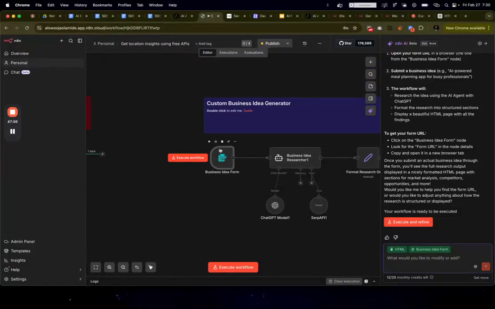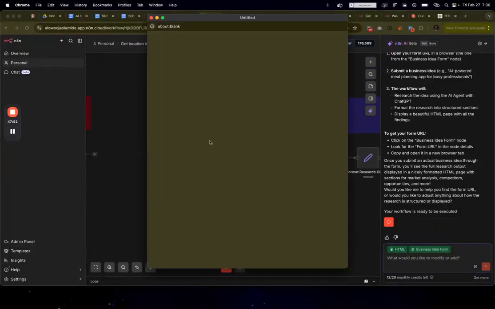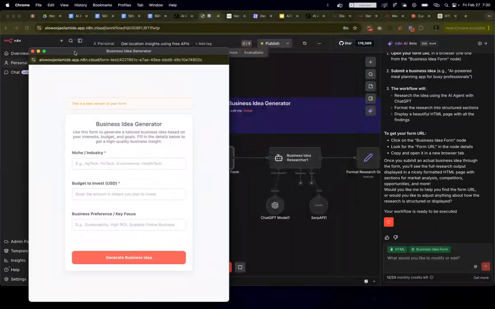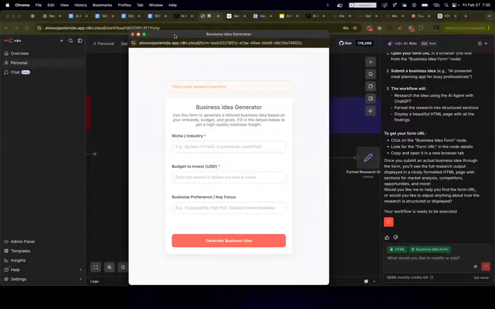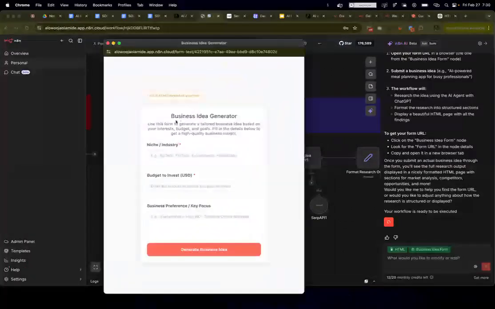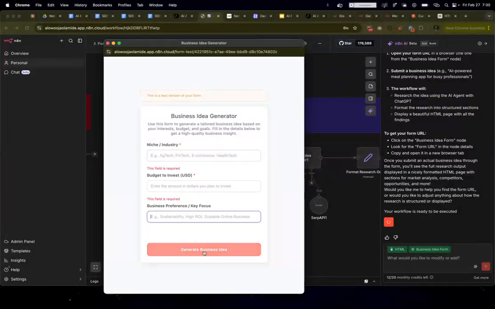So let's execute this. Let's just play only this. If you click on the play button on only the first node, it only executes that single node. So take note of that. If I want to run only this section, I'm going to click on just this. Do you understand now? So now you can see this business idea generator. Use this form to generate ideas. You add your niche or your industry, you add the budget, you add your business preferences and generate a business idea. Just as simple as that.